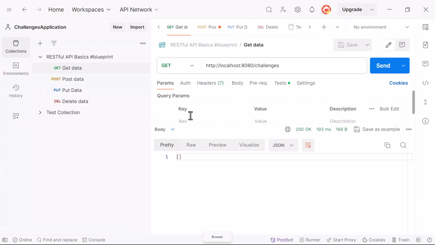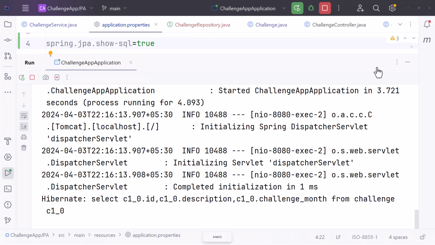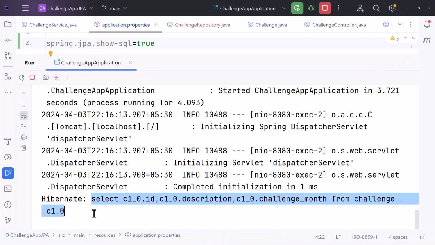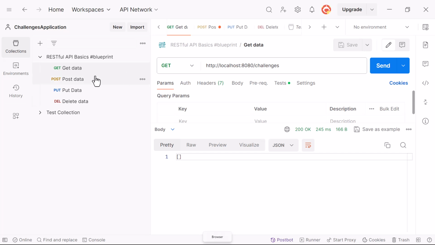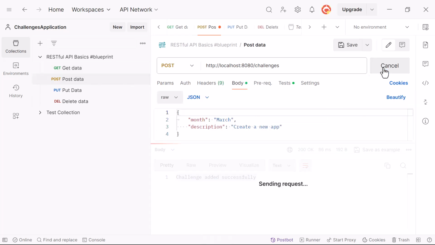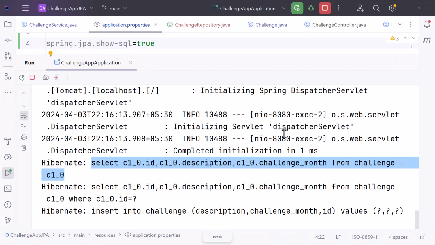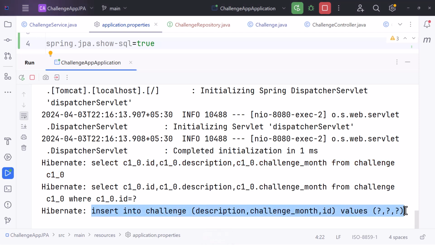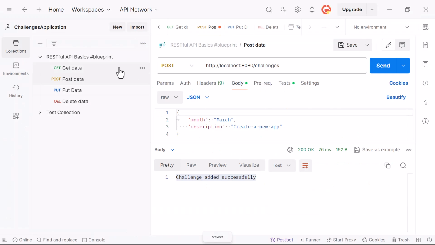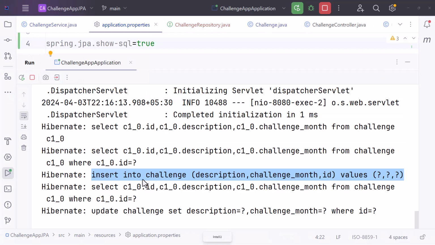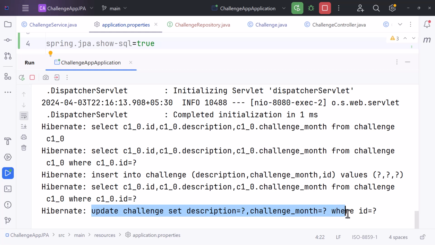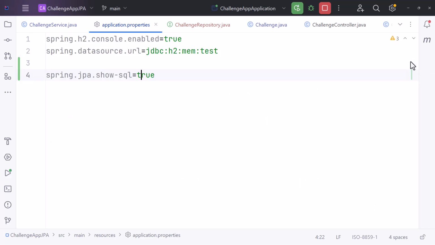So the application is running. Now if you call any API and you are interacting with the repository, you can see over here that this query is being printed. This is a query that is being generated. If I am trying to create the challenge, you can see over here there is an insert query being triggered. If I'm trying to update, you can experiment and see what is happening over here. This property helps you with that.